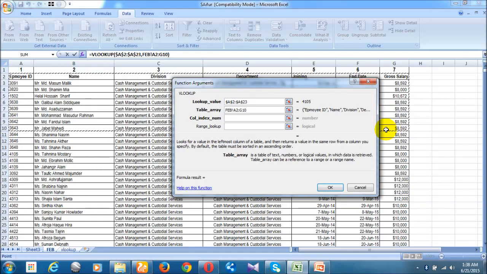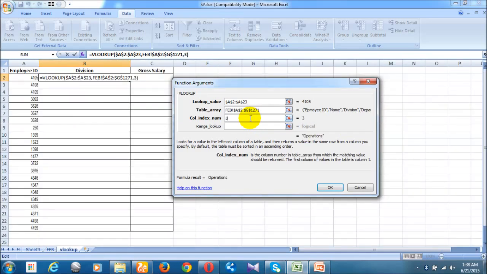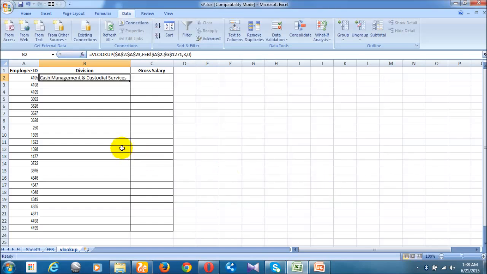Then we need to select the full table and lock it by pressing F4, and then the division name is in column 3. If it doesn't match, by default it chooses 0. Then press OK. You will see the division name. Okay, then double click on the plus icon.